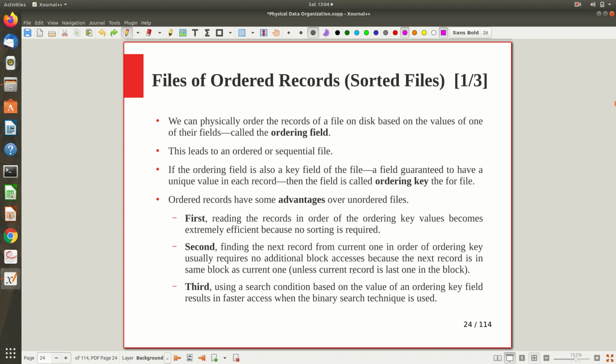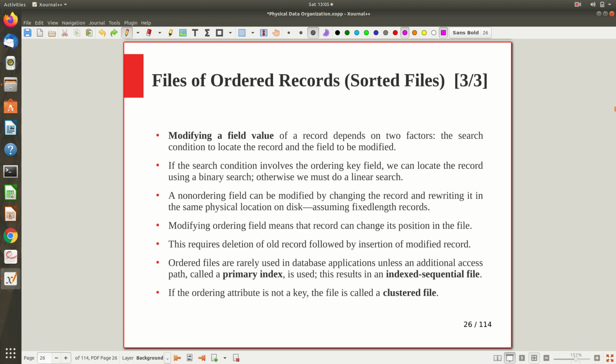Whether it is a key attribute or non-key attribute, you are going to store them with respect to that particular attribute. If it is a key attribute, when you are ordering, there is no issue; these fields will come continuously. But when it comes to a non-key attribute, and you are ordering, the same names will come together, so it will form something like a cluster. That is a variation of it. We call it a clustered file also. A clustered file is nothing but a file of ordered records where the field by which you are doing this ordering is a non-key. That's why you are getting a cluster, right?